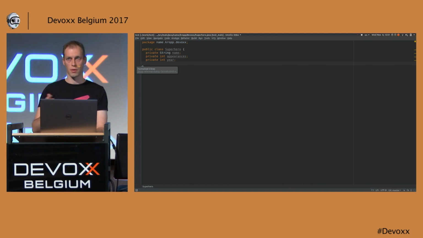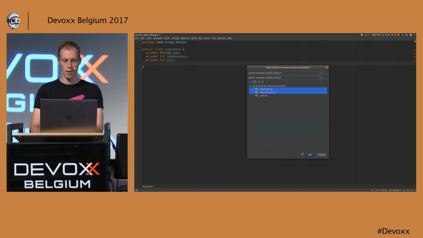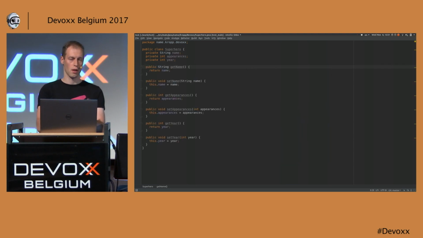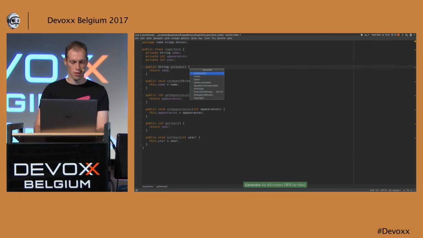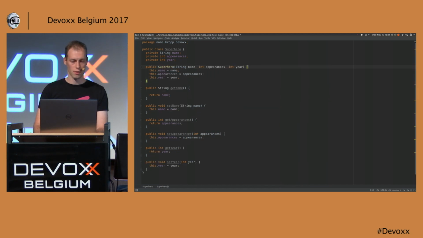We have private fields, so we need getter and setter methods. With Alt-Insert, you invoke the Generate menu, and here you can choose Generate Getters and Setters. You select the fields for which you want to generate getters and setters, press OK, and you get the job done. From the same menu, you can also generate a constructor and initialize fields from it.